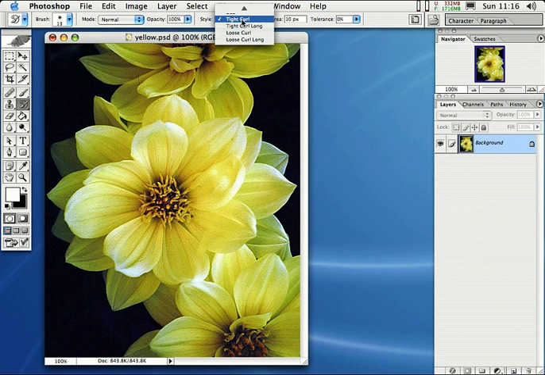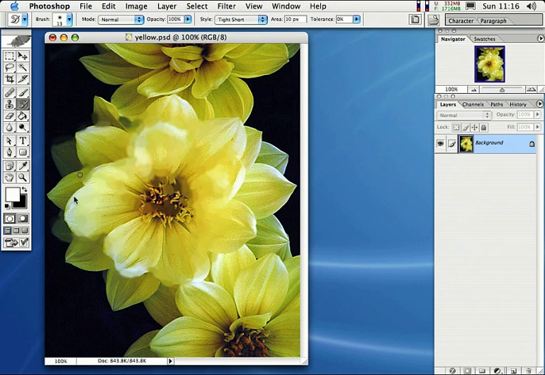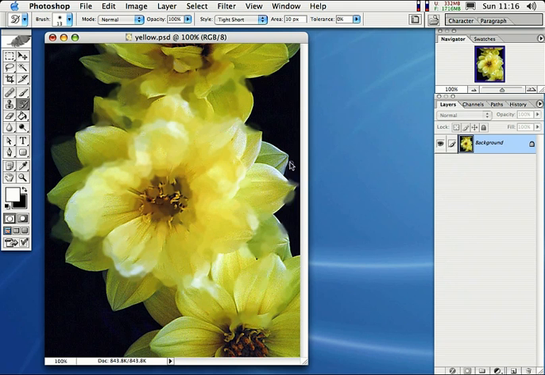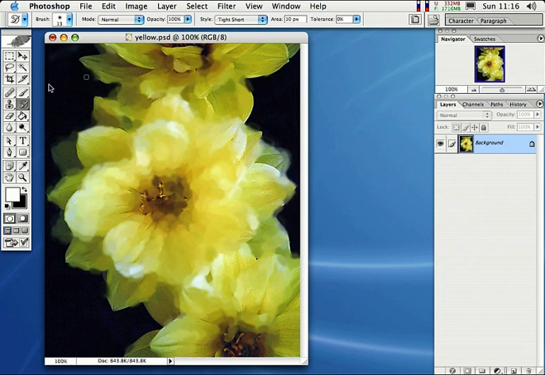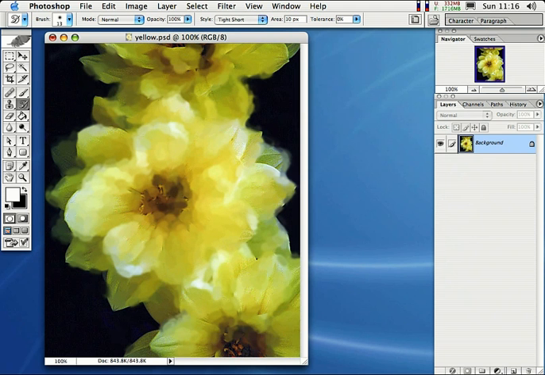I'm going to go up here to style and select tight short, and I'll just come over here on the image and start painting, and look what's happening. Our image is starting to look more like an artistic painting. You see that? More like an oil painting, watercolor painting, anything like that. Look at that. Isn't that beautiful? Just by using the art history brush.